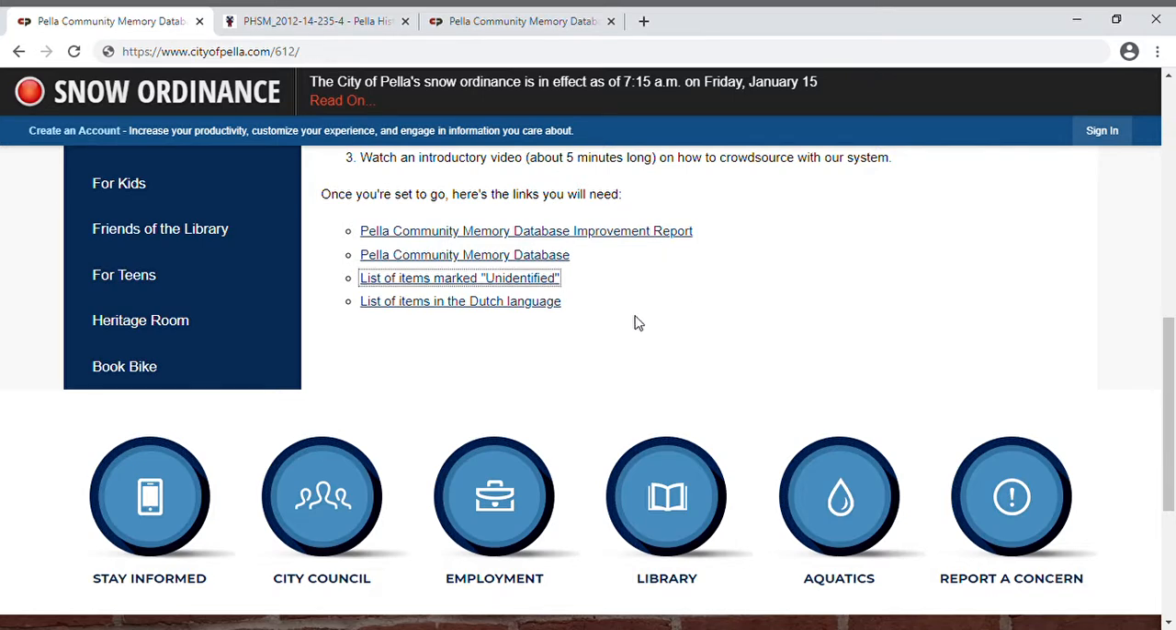The third type of crowdsourcing volunteer work that we have available is transcription. Transcription is reading handwritten documents and then typing them up so that they can be indexed by a computer, so that they can be searched in the search box in the Pella Community Memory Database. Unfortunately, there's no easy way to search items to be transcribed.